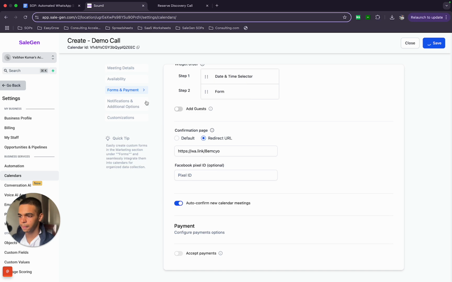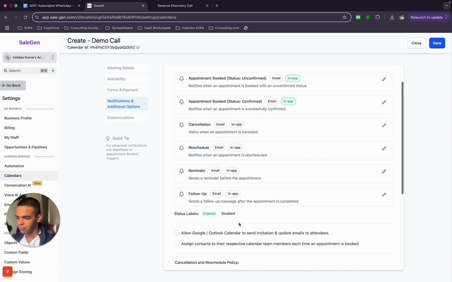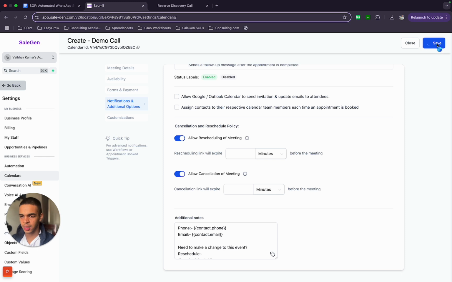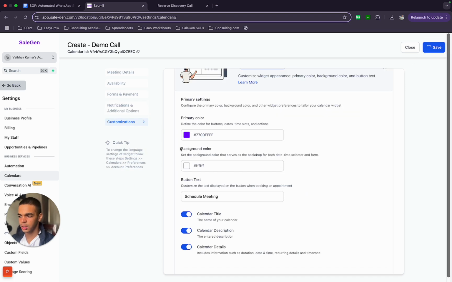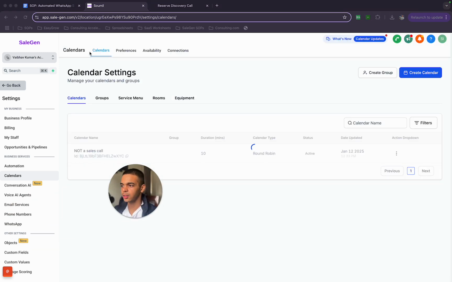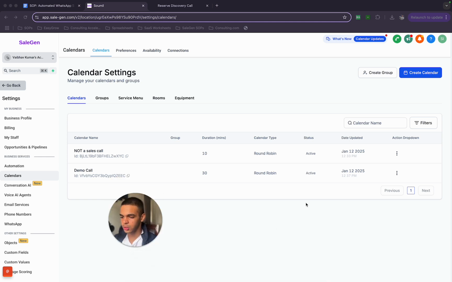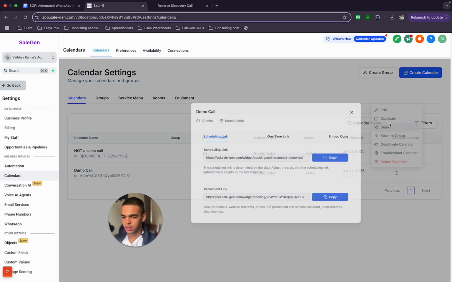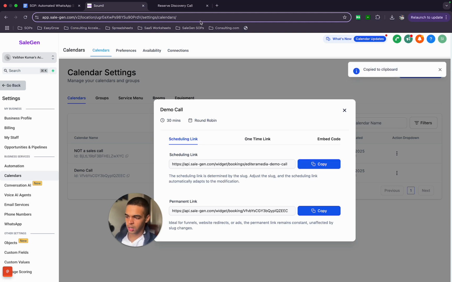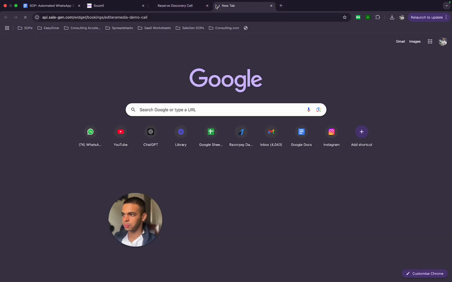Once you're done with that, just leave everything the same, click on save, and click on save once again. You don't have to use your brain or think a lot. And you can just share the links to these calendars with people. Even if you're not using WhatsApp outbound, just click on this, click on share, and you can share it with them. Boom.